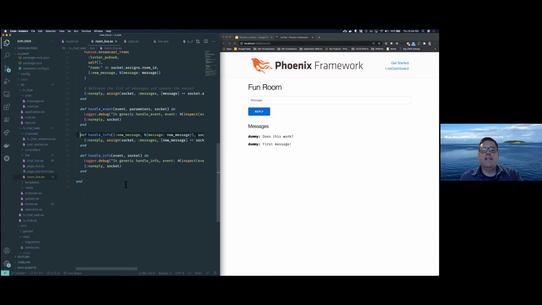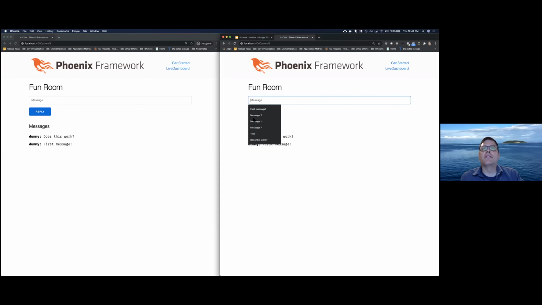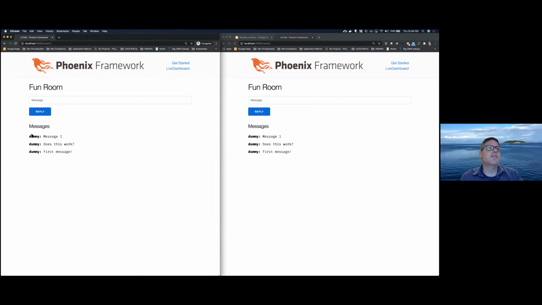We'll save that. These guys will both reload. Let's see what happens. Test one from here, and it works.